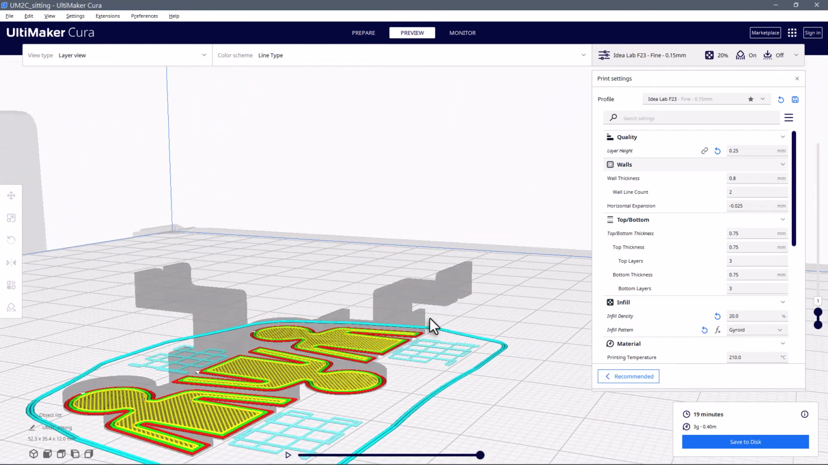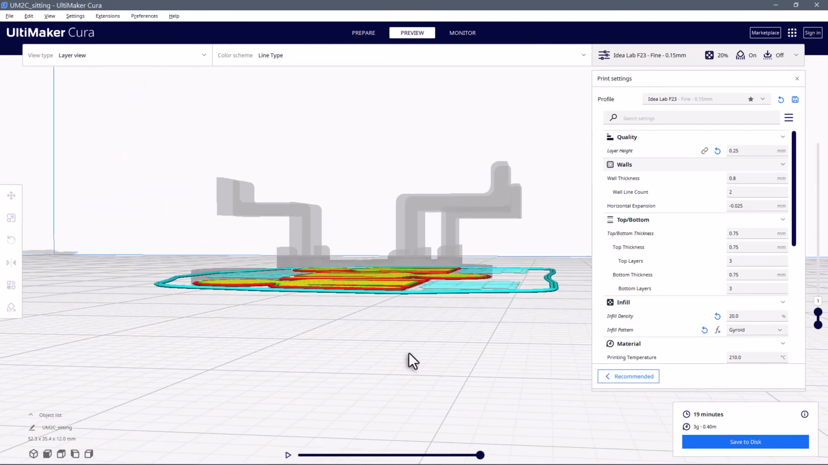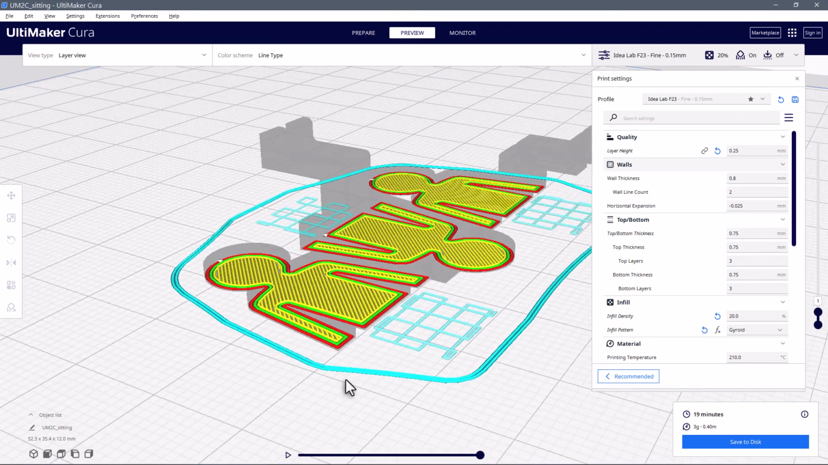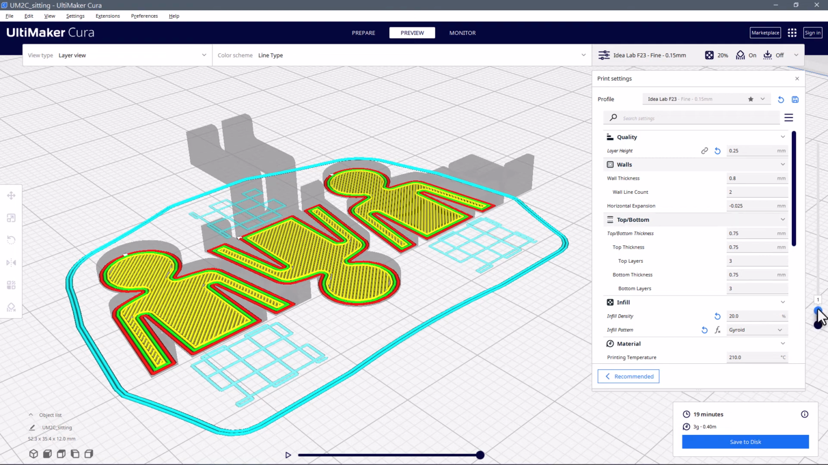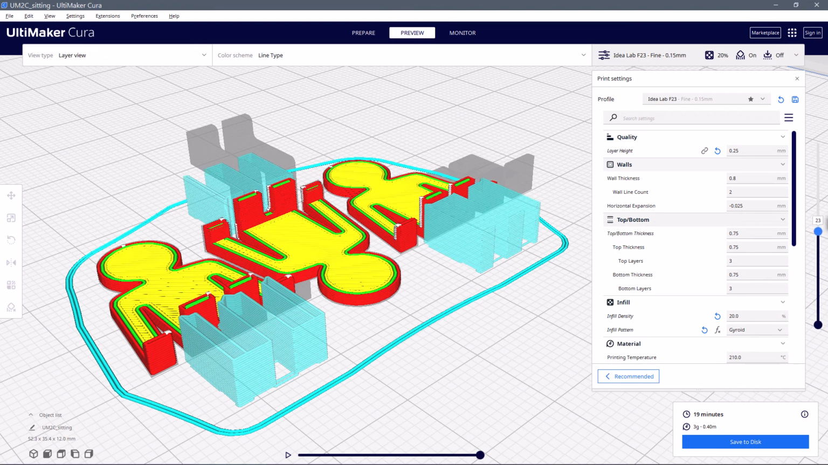It is easy to knock a design off by a couple of degrees when rotating. The first layer looks good, as it is touching the build plate. As we go up through the layers, we can see the infill within the model and the supports.